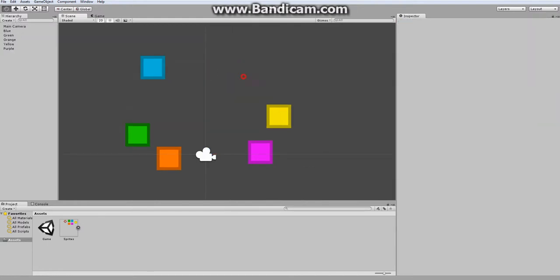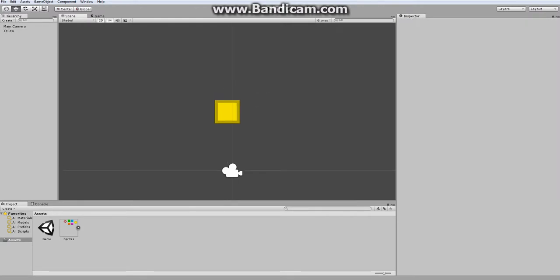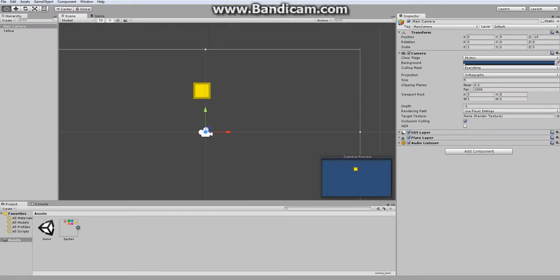I'm going to delete this crosshairs since we're not going to do much with it, and I'm going to delete all but one of these blocks. So first thing, let's set up our camera.